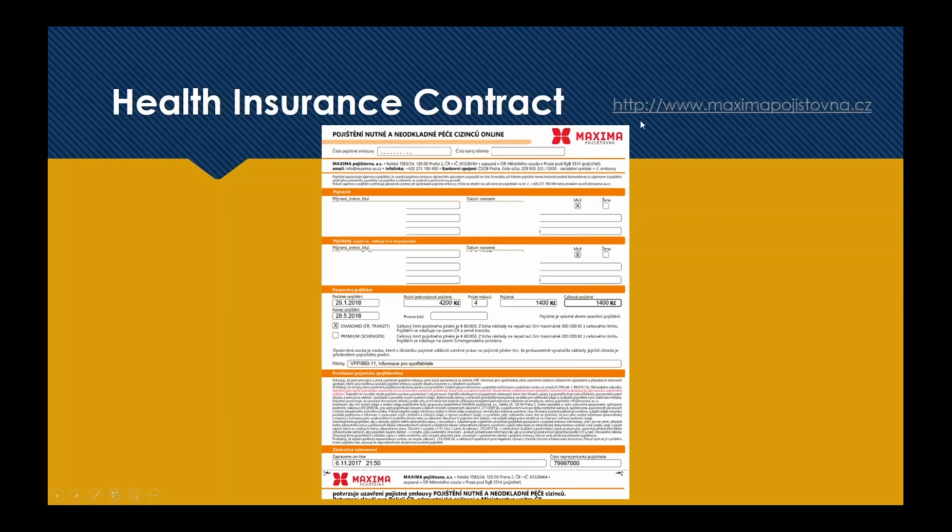So the next document that we'll talk about is your health insurance. As I mentioned, you need health insurance which is valid in the Czech Republic for the duration of your stay. Most likely you will need to purchase a policy to fulfill this requirement. If you think that possibly you don't need to, please email me and I can let you know, but most likely you will.